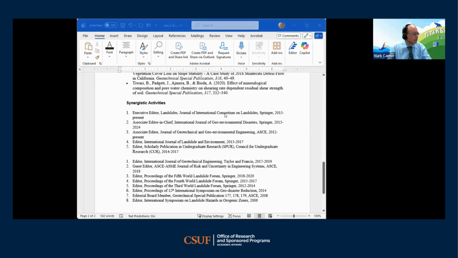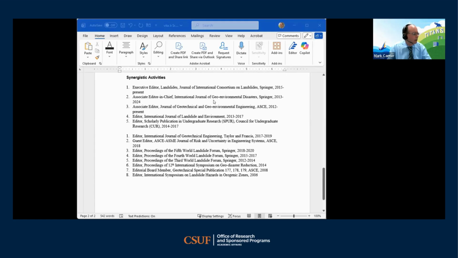And then his synergistic activities. His are different than mine. I don't know if you noticed, mine were publications related to learning and teaching. And he picked a lot of editorial work that he has done in different journals and professional publications as his synergistic activities. So again, when we get to the definition, you'll get a better idea of what goes there.